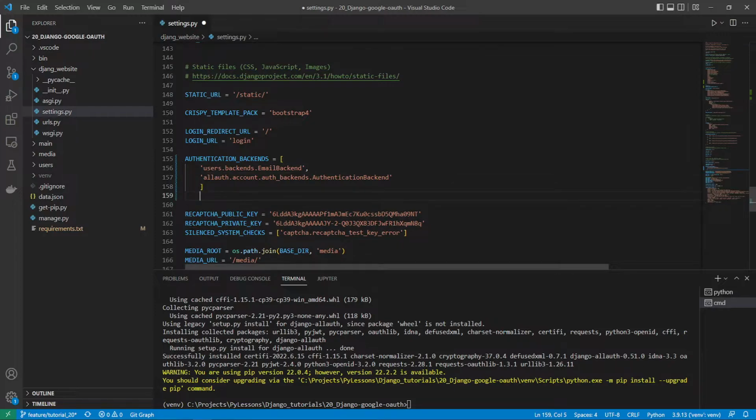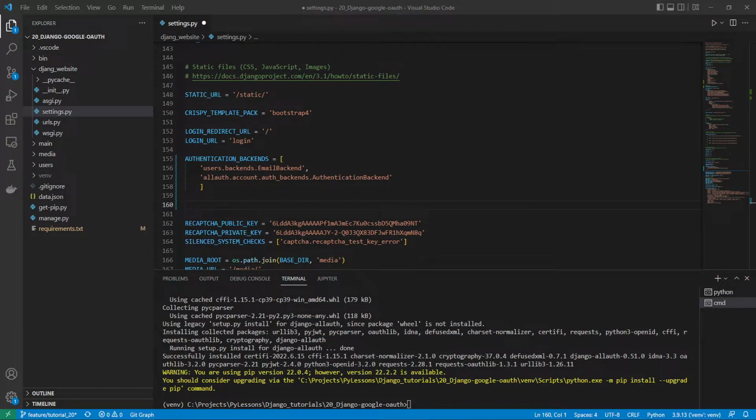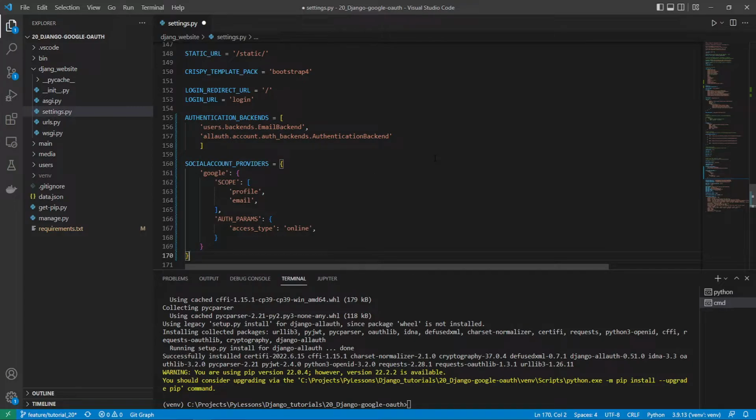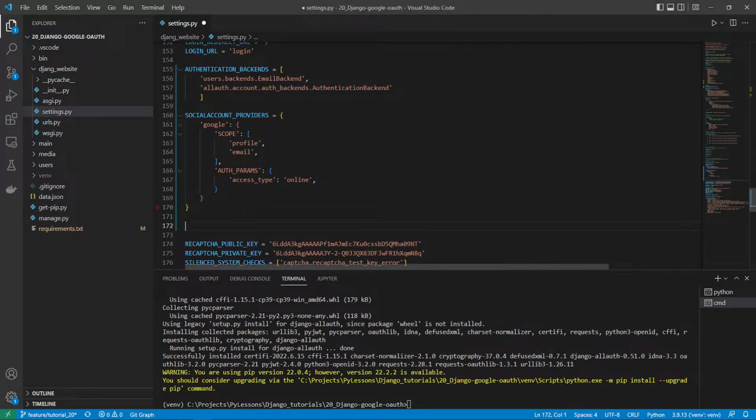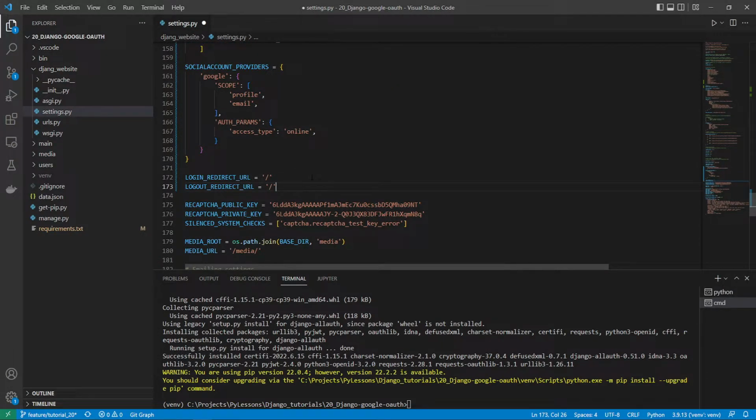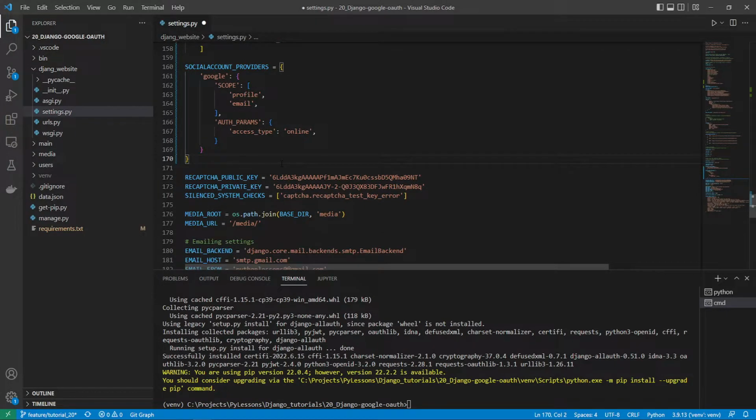Another step that we need to do is add the social account providers. With this simple setting, we'll enable scope to receive the user's email address after successful social login. And that's it with the settings. Of course, you might add a login redirect URL or logout URL if you're creating this project from scratch. But in this kind of tutorial, I'm handling this login redirect differently, so it's not necessary, at least for me. So I'll remove this, but as I said, if you're trying this from scratch, you can add these.